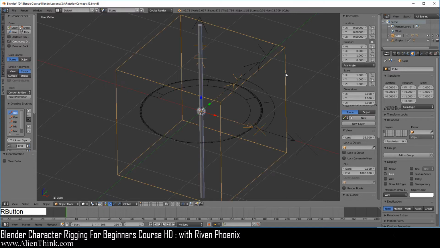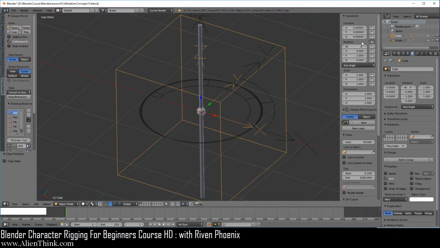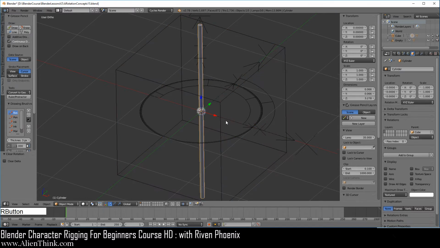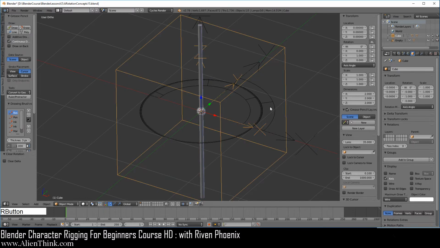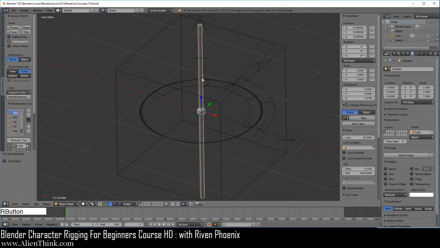Now I want you to click on this cube. Now what I want you to notice is these values. What exactly do they represent? They represent everything about what this internal pole is doing when you are rotating this object. So the value of W simply represents how much this pole is going to rotate around its long axis.